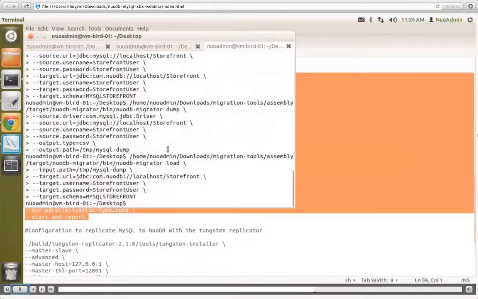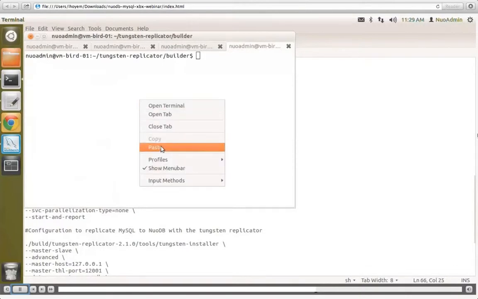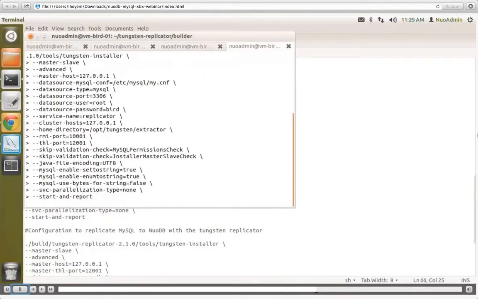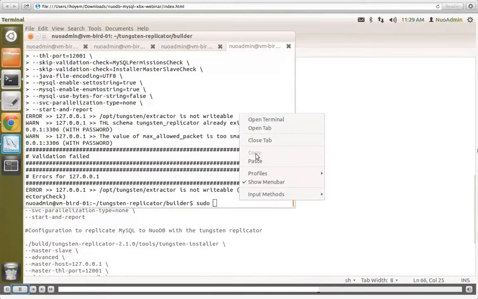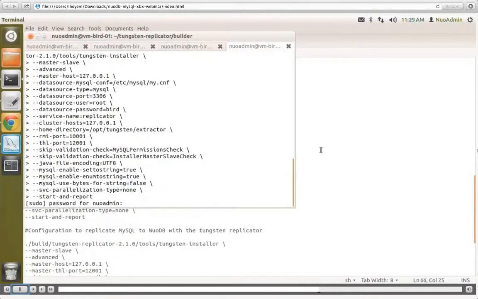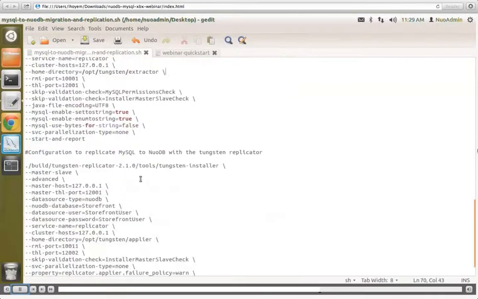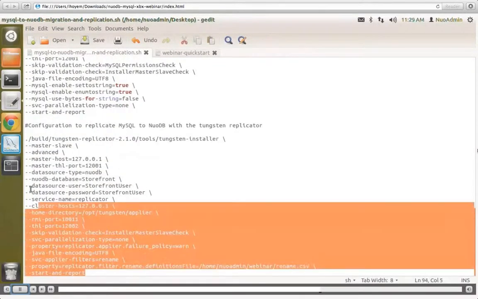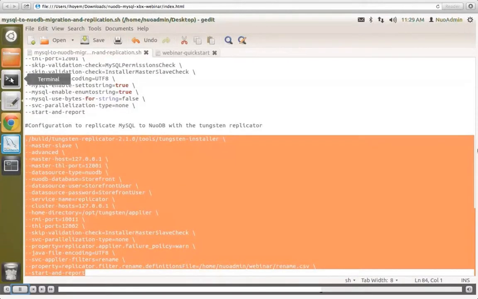So let me copy that. And we're going to go ahead and execute that step here. All this is doing is setting up the Tungsten process, connecting to MySQL, and I have to give it the right permissions before we can do that, and just run it as sudo, and should be good to go. And while that's getting set up, let's go ahead and set up the actual replication piece to NuoDB.